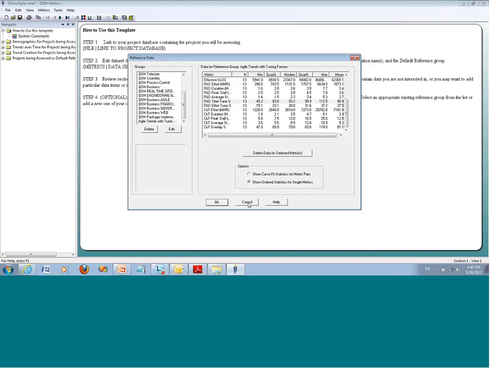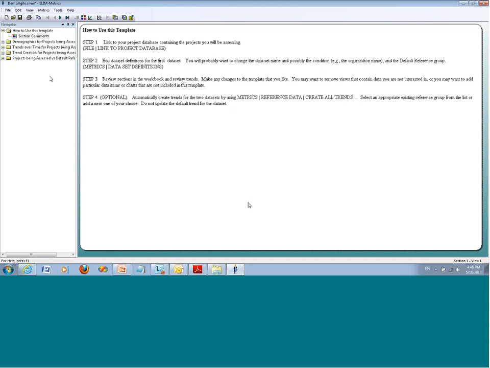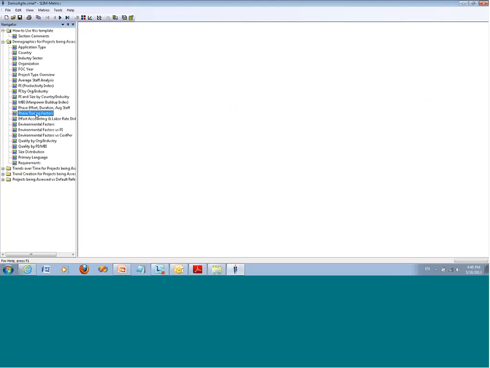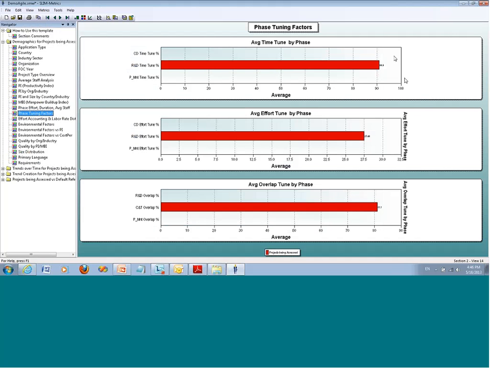So let's close out this. And there's one more thing in metrics that I'd like to show you. There are some additional views that show you the phase tuning factors. This one shows you histograms of the average time tuning by phase. As I mentioned, phase 1 and phase 4 did not have any data, so it is not here. So let's close metrics out and move on over to estimate.